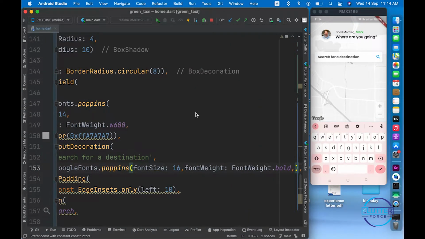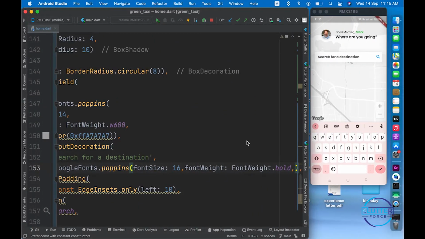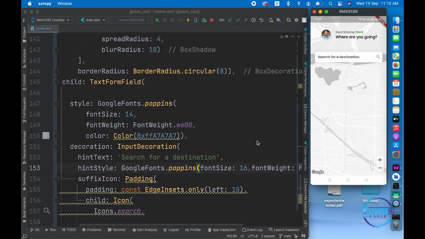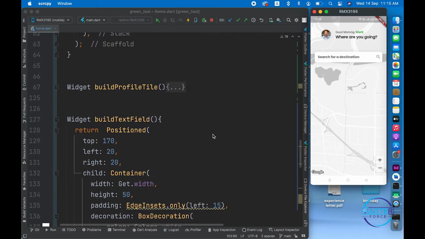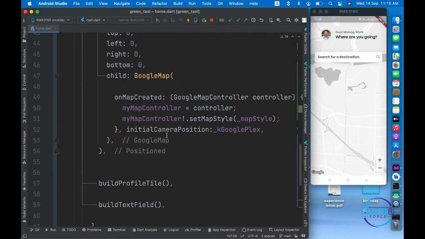As you guys can see, we have this current location icon, and then we have this notification icon. One is at the bottom left and another is at the bottom right. So let's use the Align widget. And if I close the keyboard, you guys can also see we have plus and minus controls. So we have to remove this, and these controls are coming from the Google Map widget. Let's see how we can remove this.